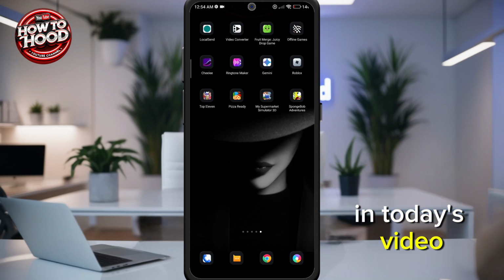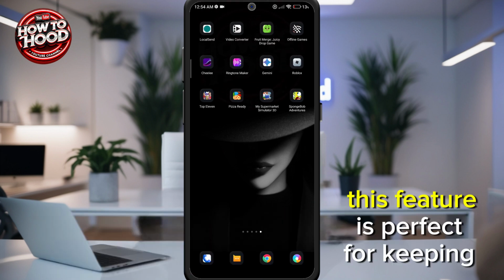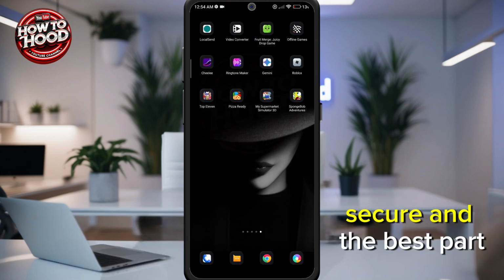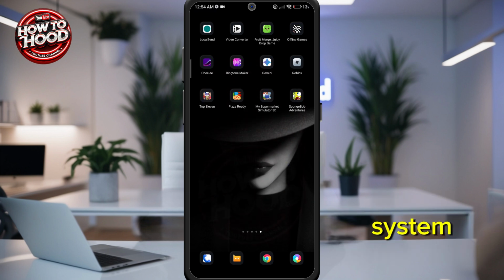In today's video, we're going to show you how to lock apps on your Xiaomi device. This feature is perfect for keeping your private apps secure. And the best part? It's built right into Xiaomi's MIUI system.